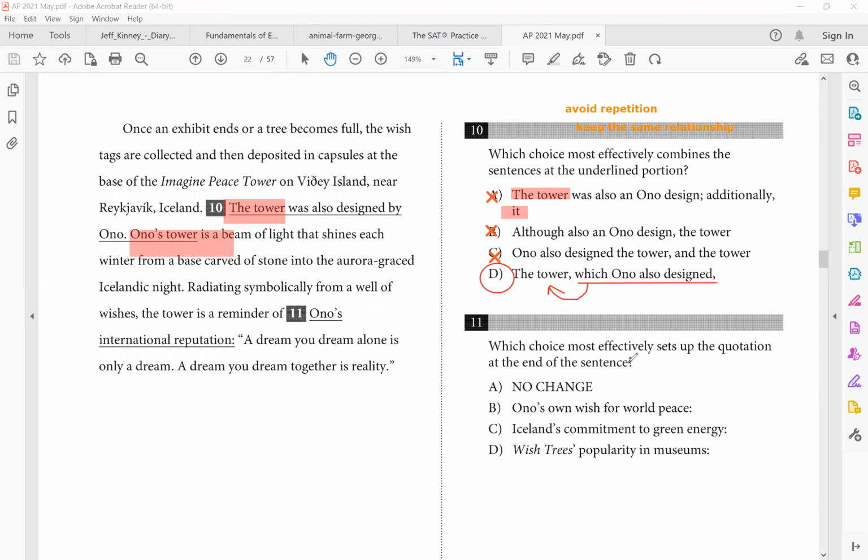And last question, which choice most effectively sets up the quotation at the end of the sentence? So we take a look here. Ono's tower is a beam of light that shines each winter from a base carved of stone into the Icelandic night. Radiating symbolically from a well of wishes, the tower is a reminder of Ono's international reputation, maybe, but we are not focusing on Ono herself. So this one is unlikely.